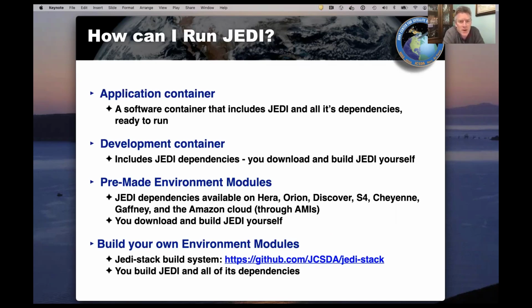So these are the different ways you can run JEDI. If you want to run JEDI on your computer or your HPC system or your cluster, there are several ways to do it. One way is called an application container. This is a software container that includes the JEDI code and all its dependencies, and it's ready to run. You just pull the container and then it's ready to go. You'll find in the JEDI documentation on Read the Docs some online tutorials that use application containers, so you can be up and running with JEDI in 20 minutes.